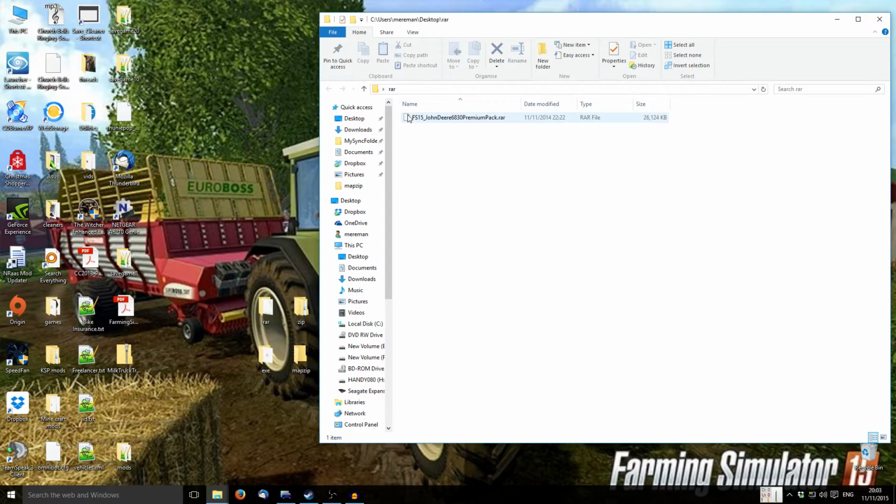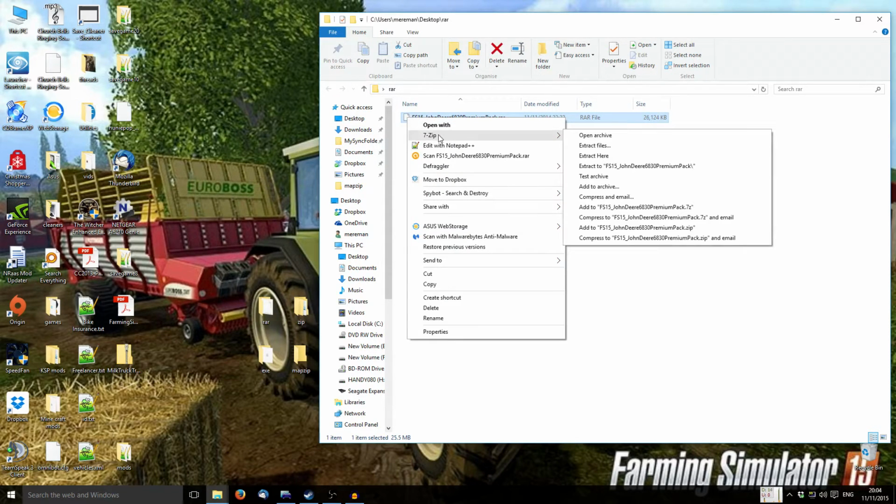You may know that Farm Sim has been designed to read zip files, and if you're playing multiplayer, all your mods must be zipped. It won't read them if they're not. So we'll just have a quick look. This comes as a RAR file, so the first thing you've got to do is get that as a zip file. I use a program called 7zip. It's free, which is good enough for me, and it works very well.